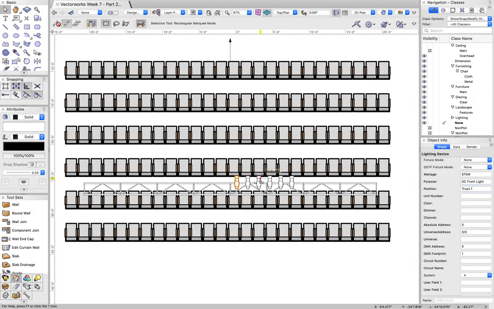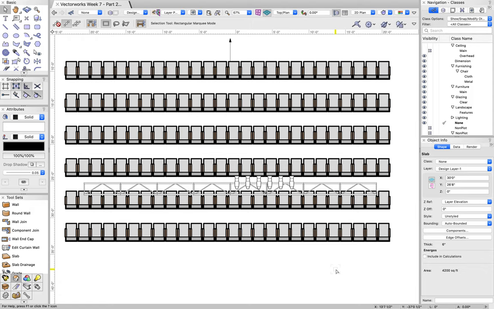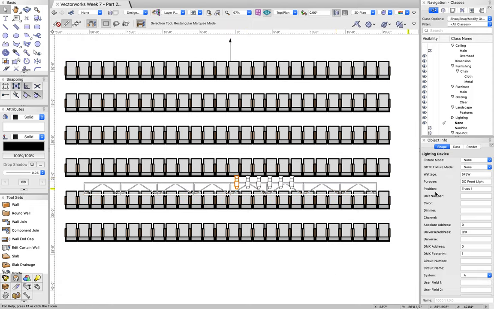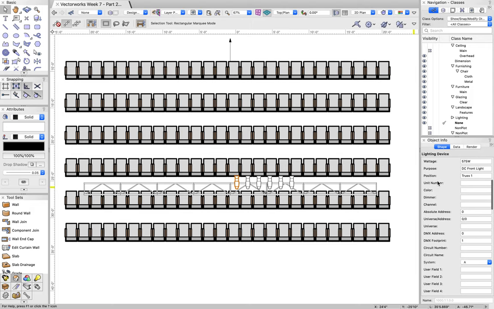So if I highlight all of these and I hit shift while I highlight all of them and I put position truss one, it will automatically go to all of these lights. So now every light I hit will have truss one on it. We'll get to unit number in a moment. Color, which is, if you look at Lee, Gam, or Rosco, you can figure out which colors you want. I'm going to use Lee 201, which is sort of a common one that people use.